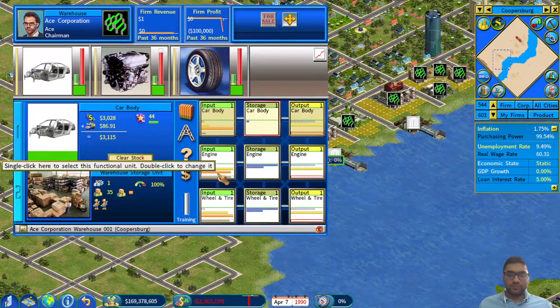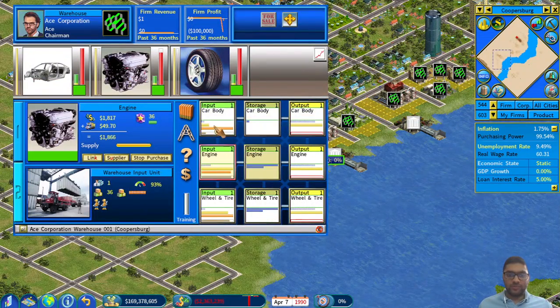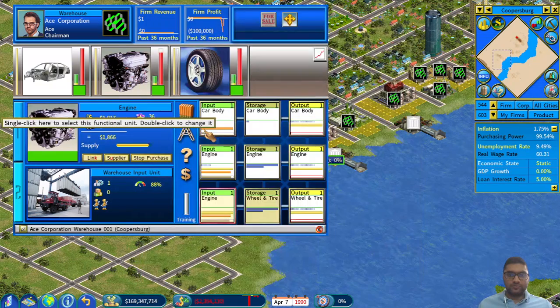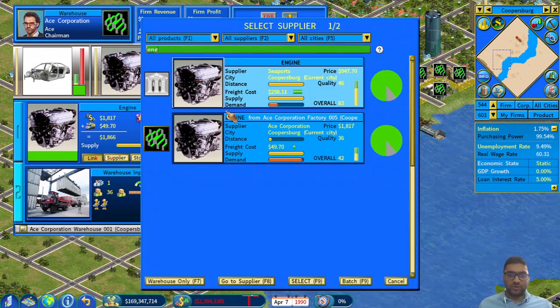And so I'm going to change here. Let's see. I could always just put another warehouse of the same style and then switch the other supply to the warehouse, but I'm going to keep it here. I'll put the engine here, and then I'll change this to car body.